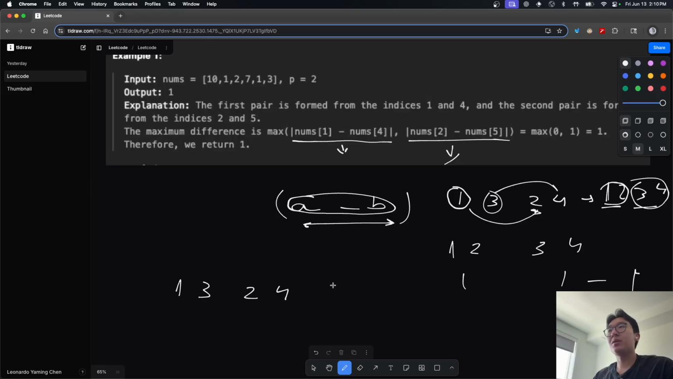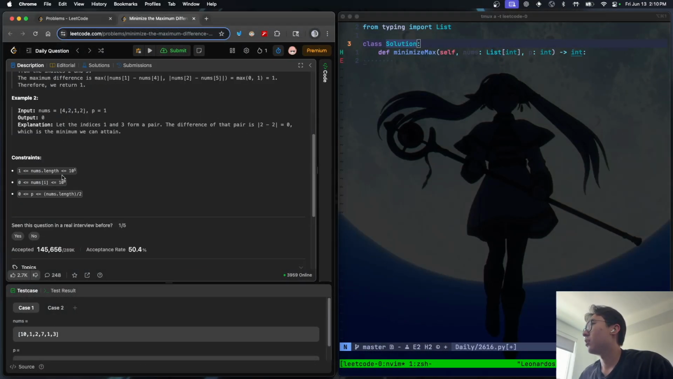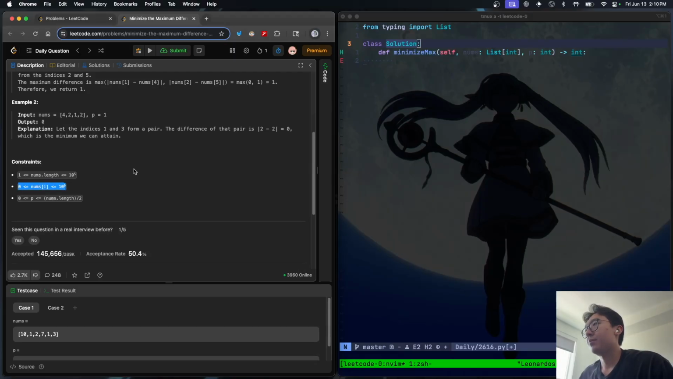It's the absolute value. I feel like we can just do, we can't have, can we have negative numbers? We can't, right? Nope, we cannot. Okay, I think that should work.